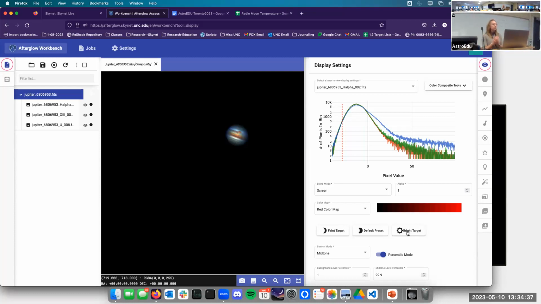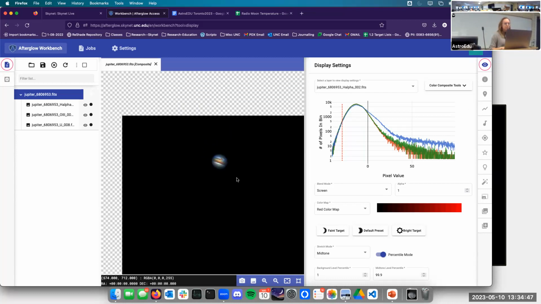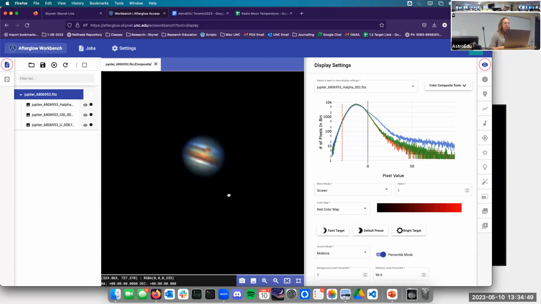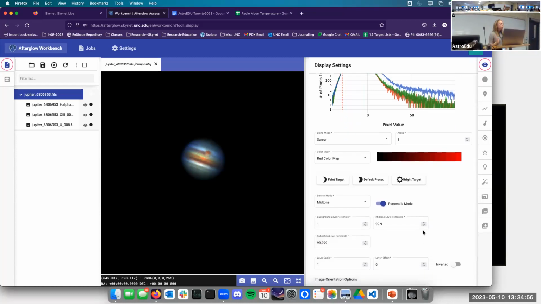The moons are gone because we've turned the saturation level way up to try and not oversaturate Jupiter. But now we can start messing around with the settings a little bit. Zoom in a little bit more, and you can see we got the Great Red Spot in this one, which is pretty neat. Especially with Jupiter, it's very bright, so I tend to not mess with the saturation percentage, but just this midtone level. As you do, it brightens it up, so you can start to see the edges.